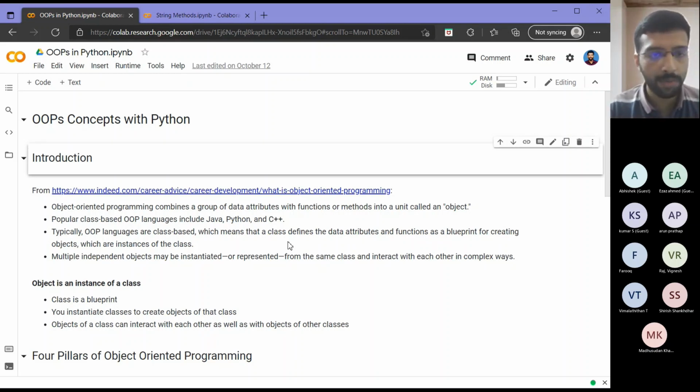And we can have multiple objects corresponding to the same class. Like if I have a class called pen, I can have an object corresponding to a Reynolds pen or an Automac pen, things like that, or even multiple Reynolds pens. So that is what I mean by this statement.